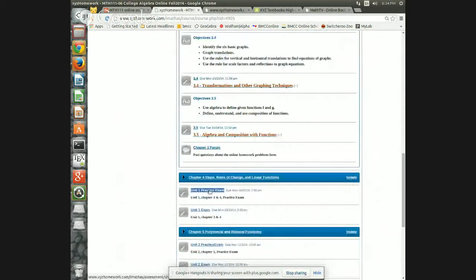Then you take the practice exam a few times. Once you get 70% or more, hopefully 100%, right? Because it's open book. Then you're going to move on to the real exam. Here it says the real exam is due by Monday, October 20th. You want to get it done by then or earlier, right?